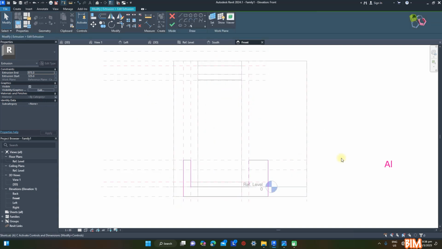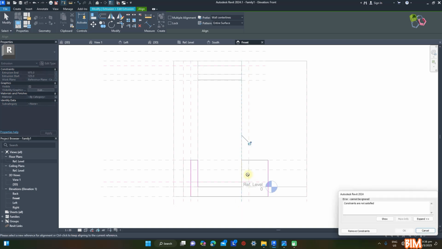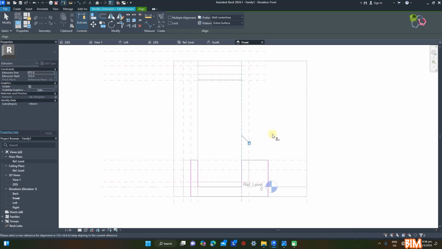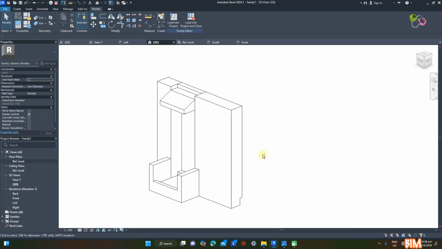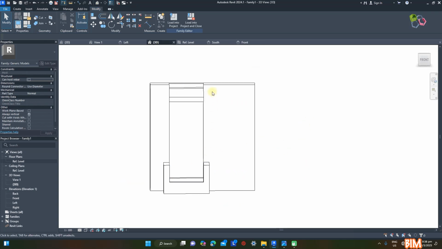Align, shortcut AL, the reference plane at left to the wall internal, remove constraints and lock. One more, same procedure for the right part. AL, align to the reference plane opening at right in the wall, unconstrain, lock it. All aligned. Back to 3D view. We have it perfectly in line with the opening.